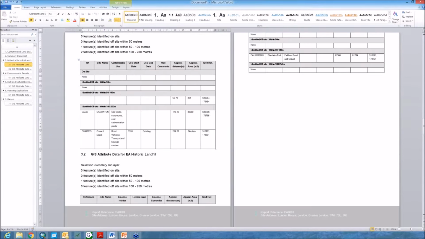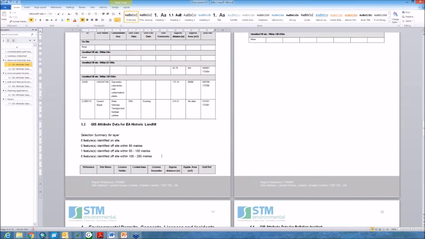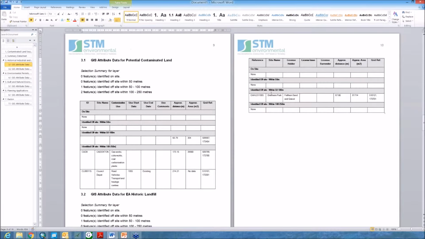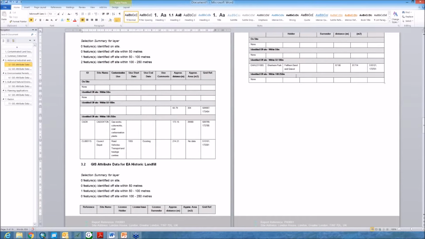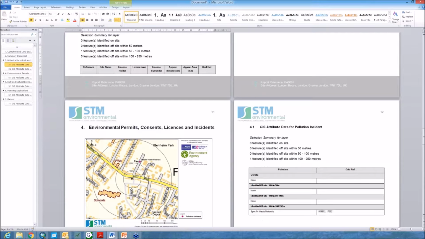So we've got our sites there. We've got our EA historic landfill. So it's identified this EA site here, which is Blenheim Park. It's got a license holder here. We've got an approximate distance from site. We've got an approximate area. We've got a grid reference. Again, this is all customizable depending on what attributes are stored in the layer. Again, I'll show you that very briefly.